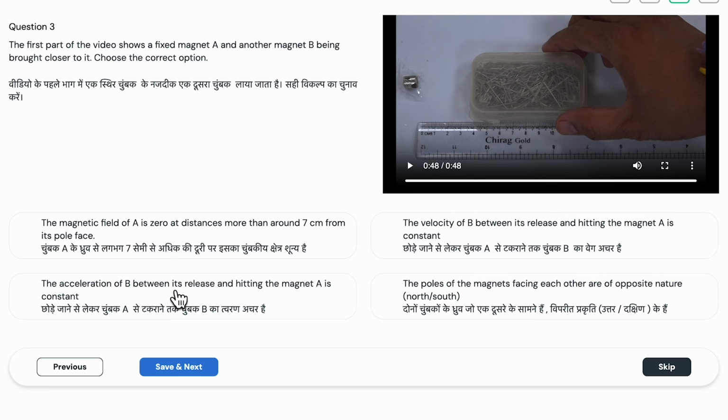That acceleration of B between its release and hitting the magnet is constant. This option is also wrong.